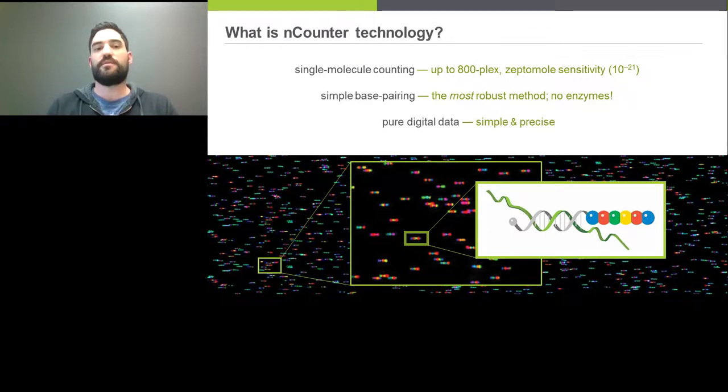This counting is done through a simple base pairing hybridization technique. So it's very robust and there are no enzymes necessary. So this is going to be very different than a qPCR type of assay. And I'll get into that further in the talk. And this ends up being pure digital data. So it's very simple. There's a lot of precision with our data. So what you end up getting are just counts or just numbers for each of your genes of interest. So below I have this beautiful image of some of our barcodes that we use to count.